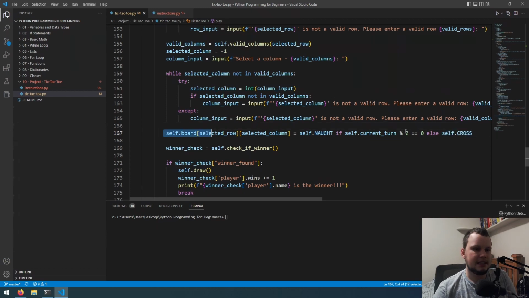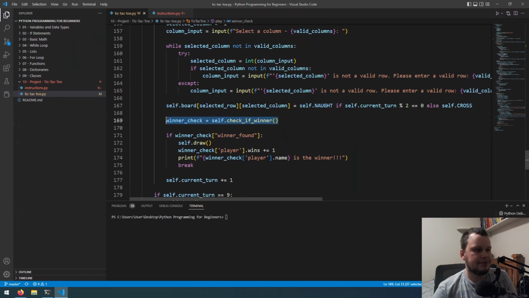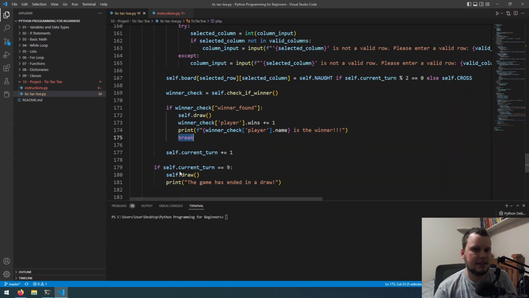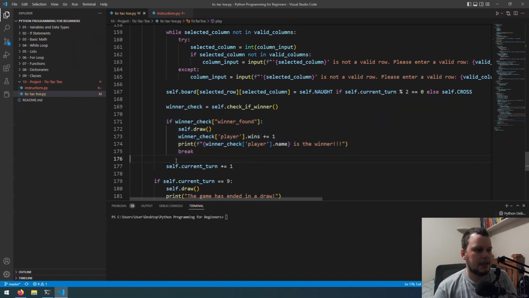Once this piece has been placed on the board, we check to see if a winner has been found, or if there's 3 in a row. So if the winner check finds a winner, we then draw the board, increase the wins of the player by 1, and print that the player is the winner. We then break out of the loop, and it goes to the end game part. If a winner is not found, we increase the current turn by 1. So we break out of this loop either by a winner being found or the current turn being 9.